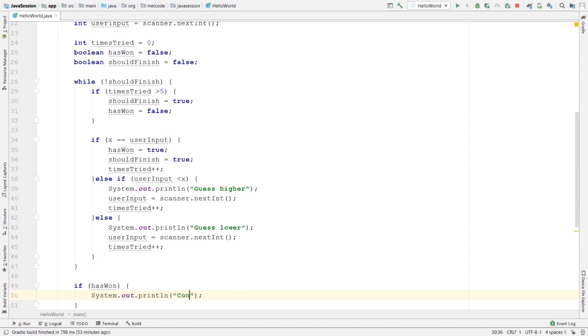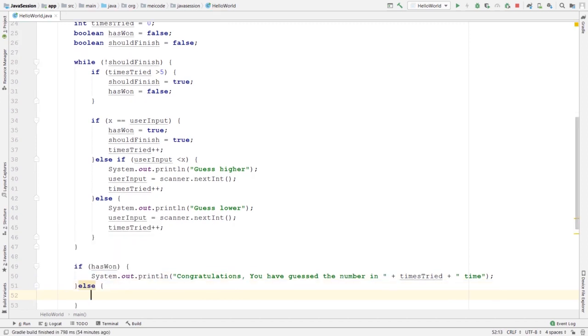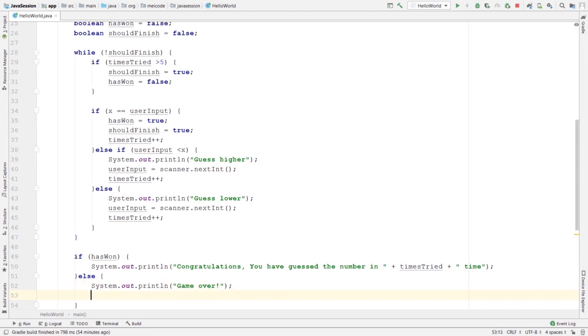Let's say "Congratulations, you have guessed the number in" the times tried plus "time." But else, I'm going to show another message so that the user knows the game is over. And also we will print the x as well: "The number was" plus x.